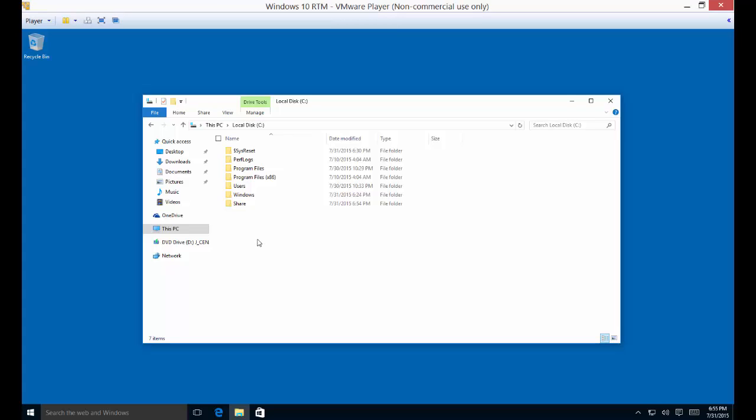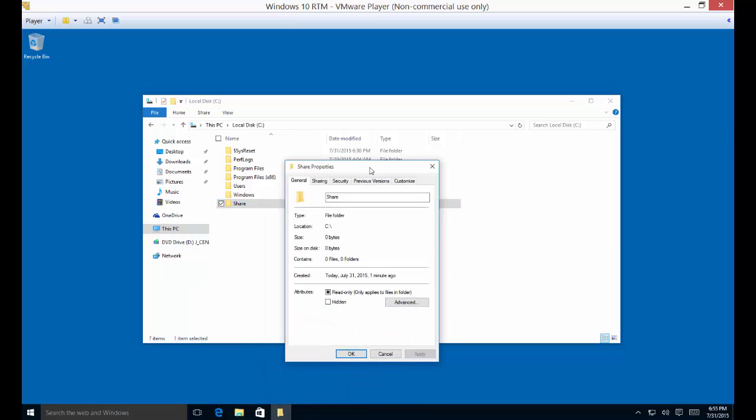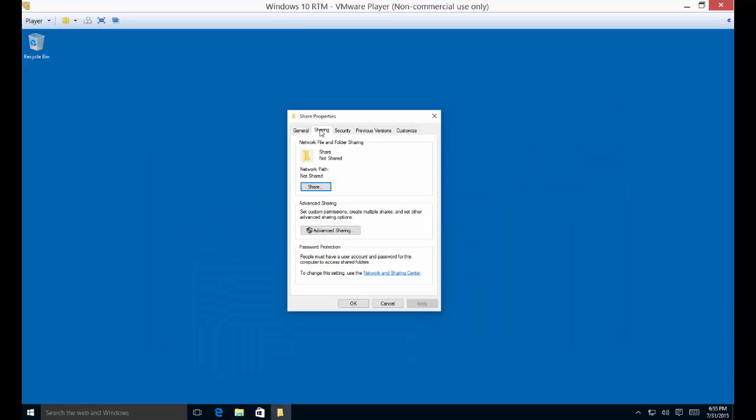We are in Microsoft Windows 10. I'm going to show you how to share a folder. I earlier created a folder called Share. So all we have to do is right click on Share and choose Properties. From here, we see a sharing tab.